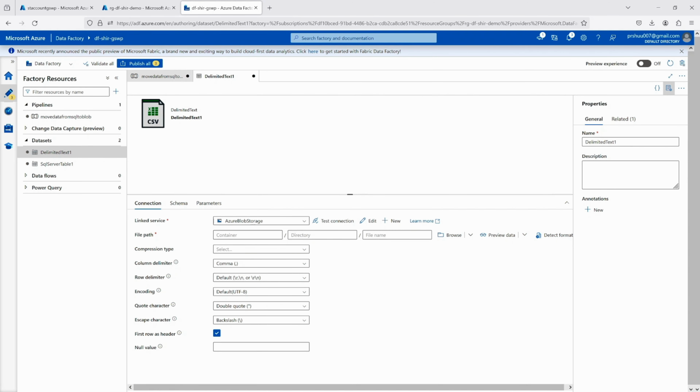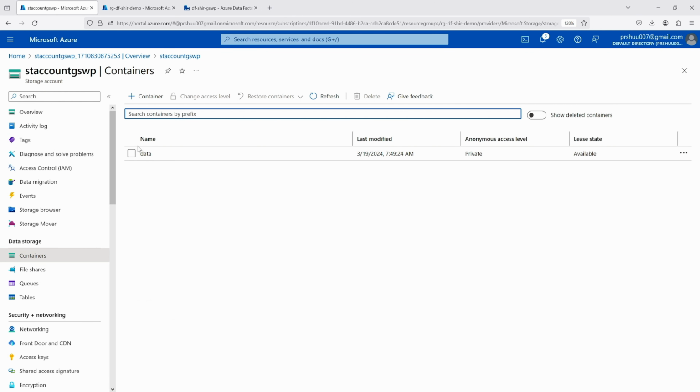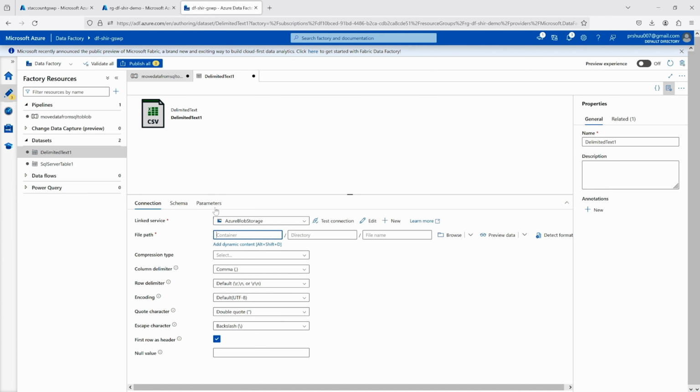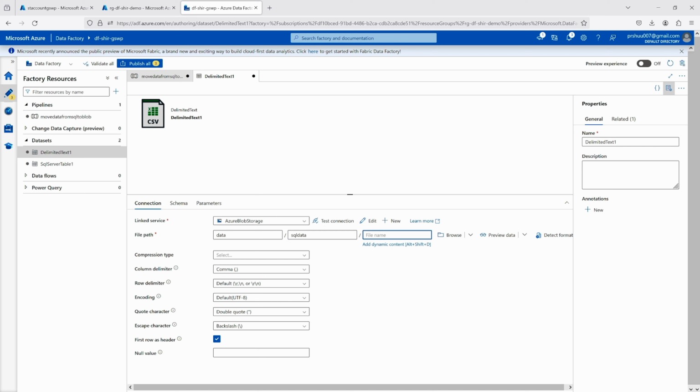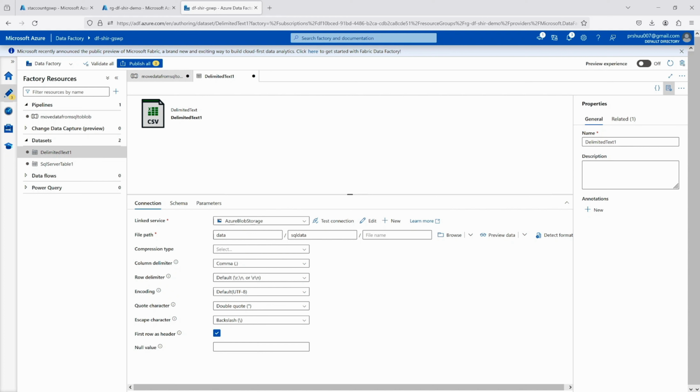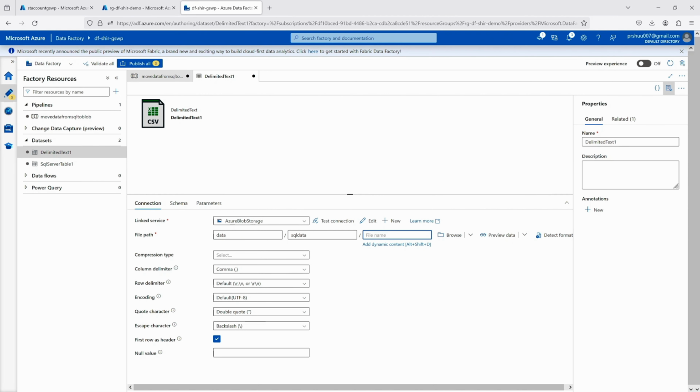So in the connection, I will put the file path. What is the container here? I already created this data container inside my storage account, so I will use it as data. And for directory, I am going to use SQL data. And in the file name, I am going to use a dynamic file name, which is going to be generated whenever we run our pipeline.